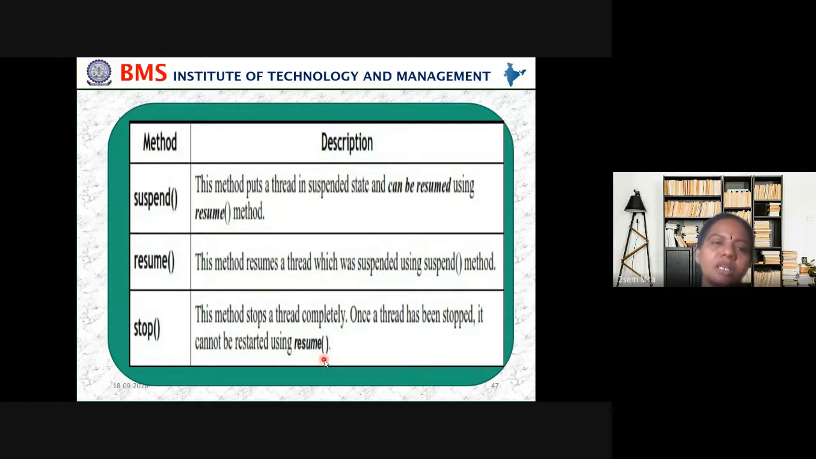So what is suspend? This method puts a thread in a suspended state, and it can be resumed using the resume method. Resume resumes a thread which was suspended using the suspend method. Stop stops a thread completely. Once a thread has been stopped, it cannot be restarted using resume.